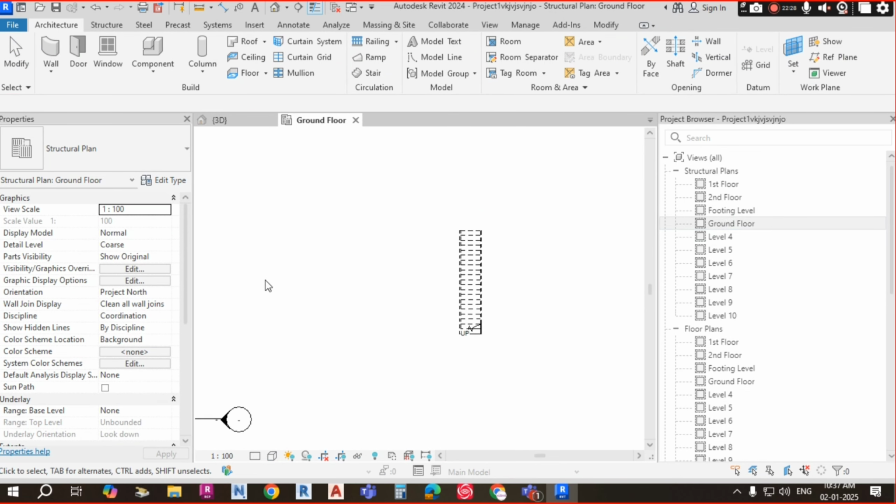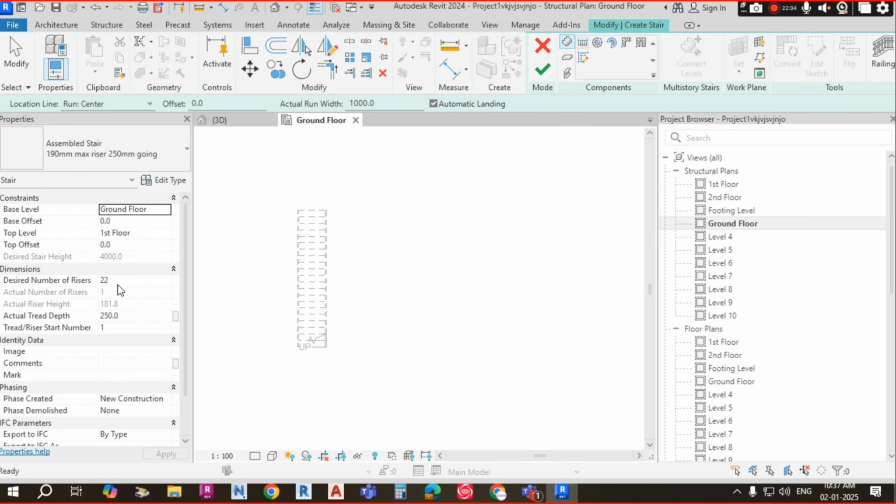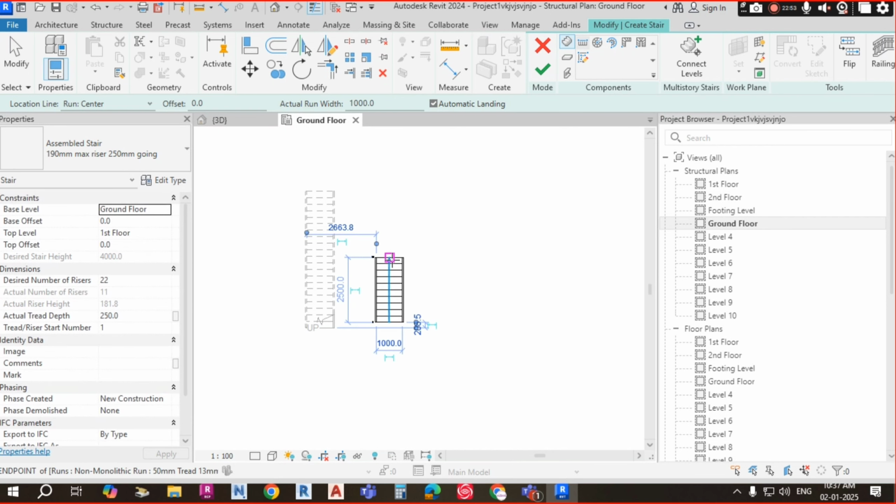This is one type. The other type I will show you once again. If you go to staircase again, same staircase, same riser, everything will be the same. Now again I just take the straight. Now you can see here total 22. So 11 stairs on one side. So you have to go like that. 11 has been created, remaining 11. So just click here.